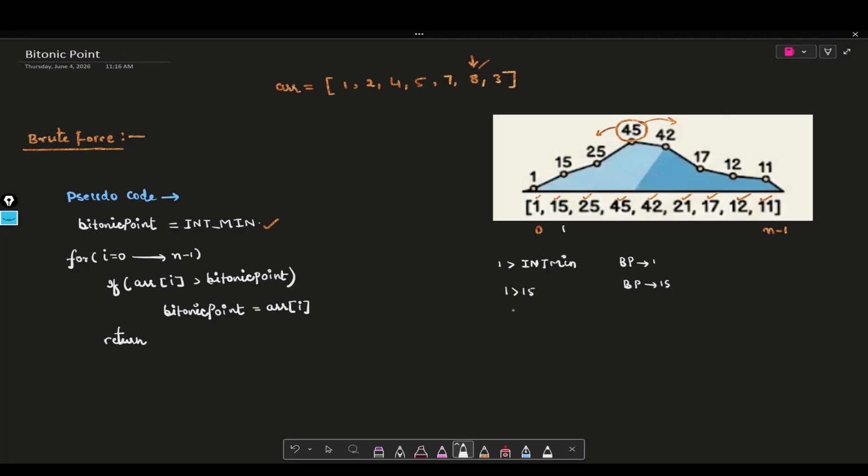Again, traverse the array. Now, the next value at index 2 is 25. So the Bitonic point becomes 25 because it is greater than 15. Again, check and update the Bitonic point with the third index value, that is 45. Then check with the next value at index 4. It is less than this 45. So no need to update the Bitonic point, because clearly the condition is that if array of i is greater than the Bitonic point, then the Bitonic point is array of i.